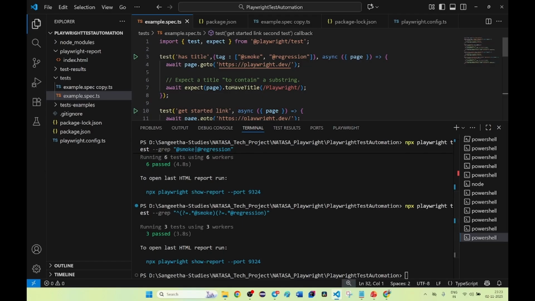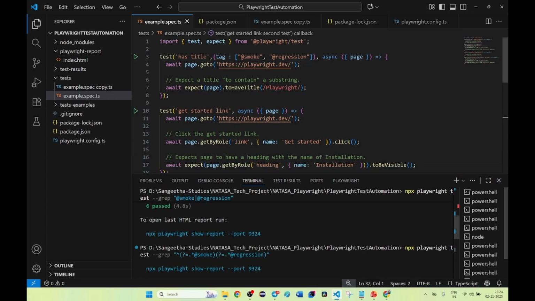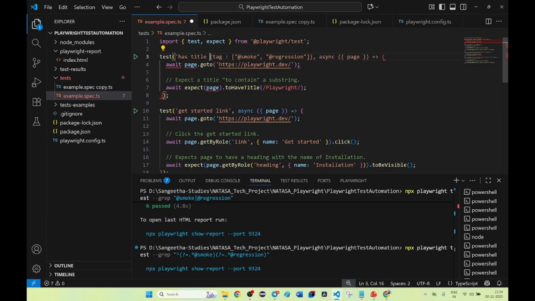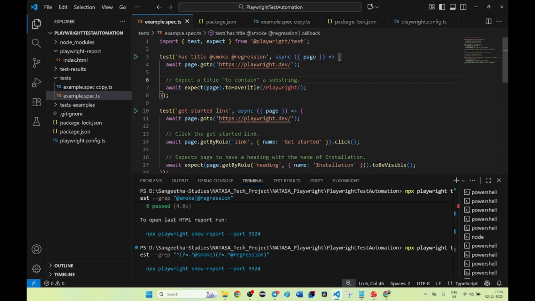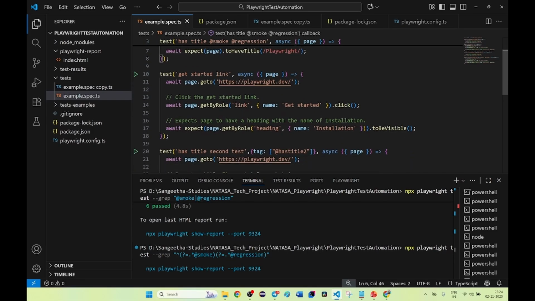Got it? So now what I will do, you can use the tag like this, separately defined, or else you can use it inside the title itself. Let me show how we can do this. Okay, this way also you can define the smoke or regression. No need to use a separate tag.